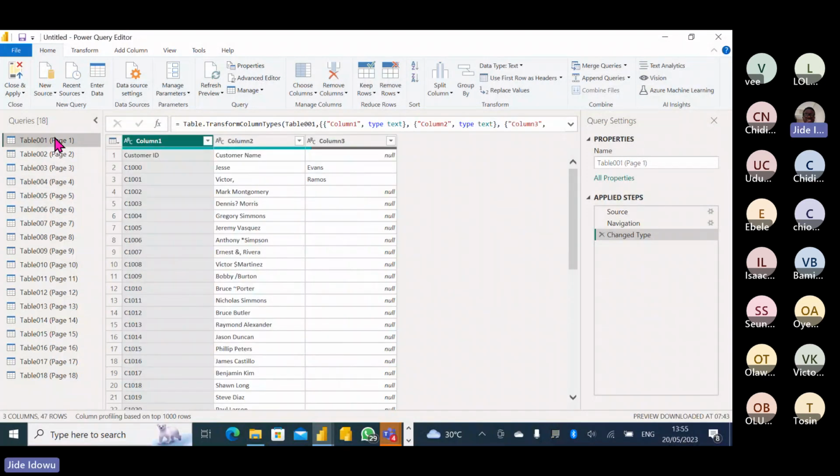I need to ensure that they are 1 instead of 18 tables. If you look at where my cursor is, there is what we call append, and I will explain what this means. Remember that this is supposed to be a single table because they have the same information. How did I know? Take a look.